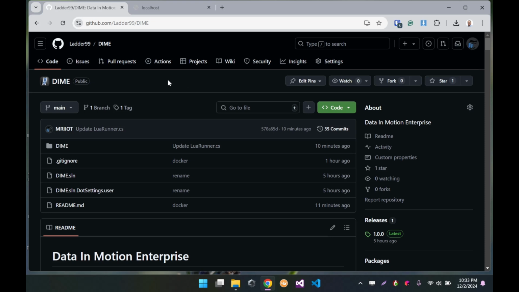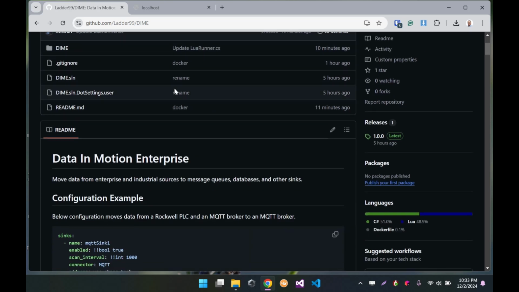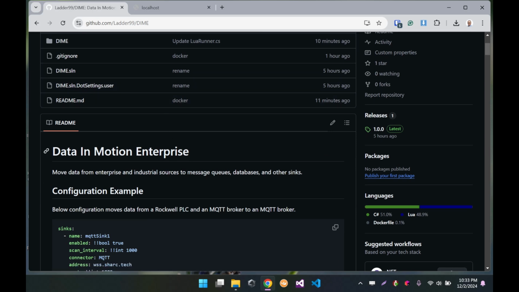Hi, this is Chris, and I wanted to walk you through the first release of Ladder 99's DIME, or Data in Motion Enterprise. The goal of this project is to enable you to quickly and easily move data from one source to a sink while transforming it in the process.